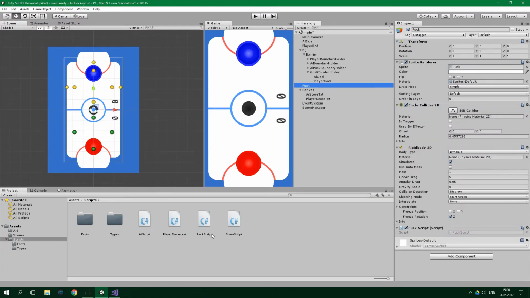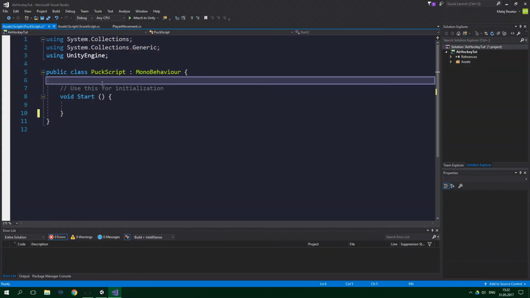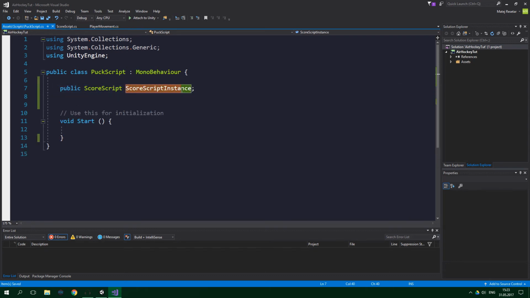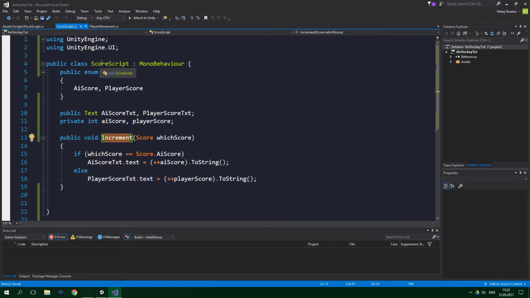Now we want to create a puck script and we want to drag it to the puck and we want to open it up in Visual Studio. We can delete this void update method and we need to create a field of type scoreScript, scoreScript instance. And we have this field here because we are going to call the increment method in the scoreScript, but this increment method is not static. So we need to have some kind of an instance of this scoreScript class.